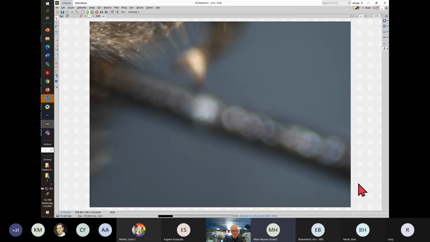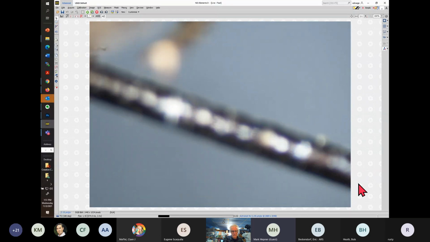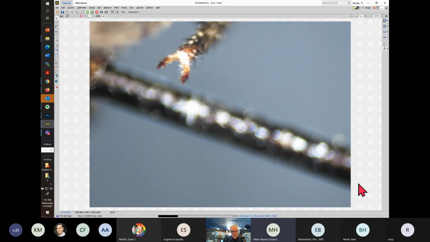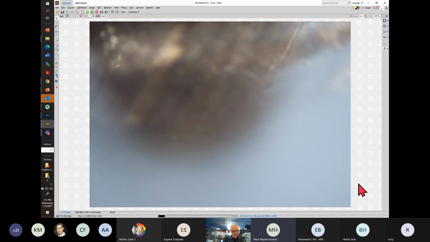Zoom all the way in, I think. So we know it is a female. We know it's not parasitic. Ooh, that might not have an arolium. Let's bend this. Again, we don't have much time.